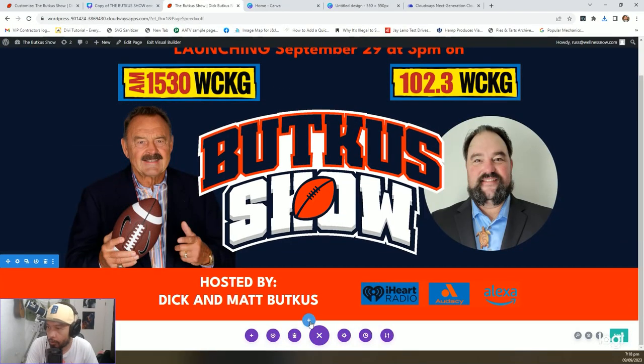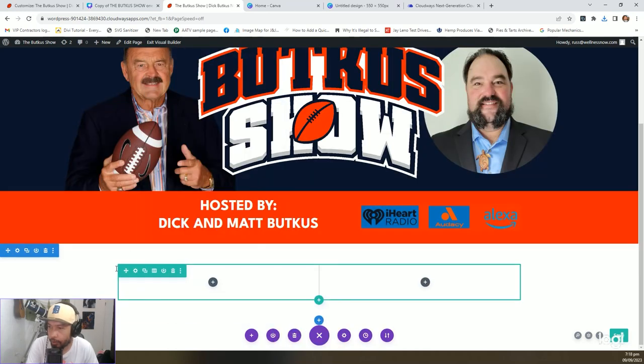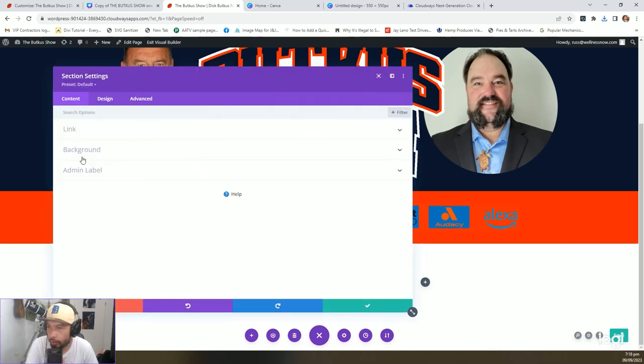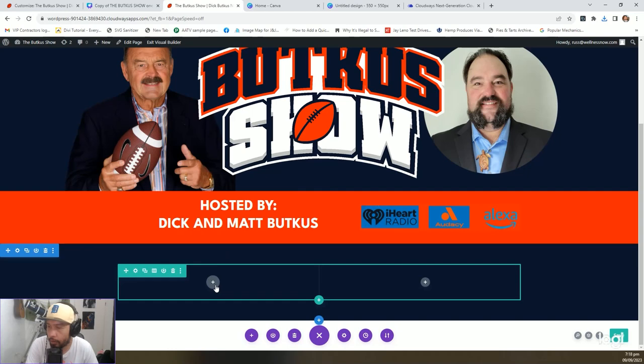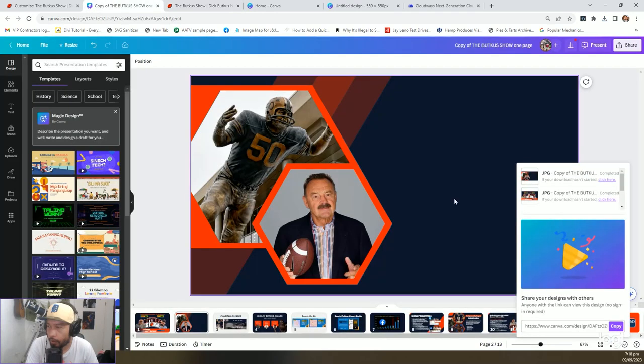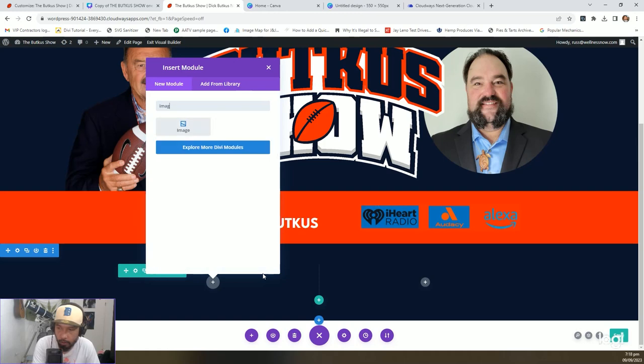What we do is add another section. It's a two-row section with a background, you know, that one. And then, let me think of it here. We got Dick Butkus legend on the right side and the image on the left. Yeah, which can be an image itself. Let's see.